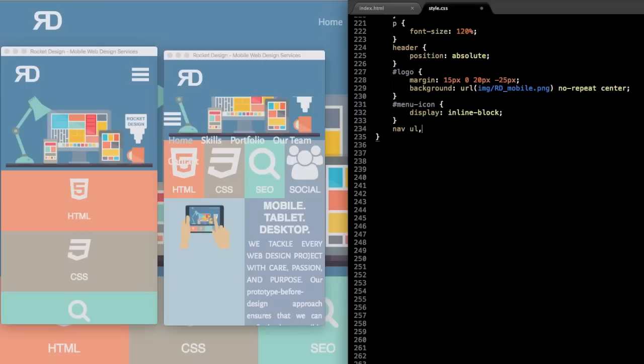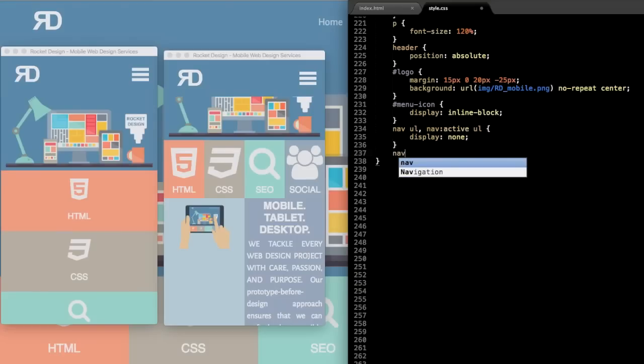So write nav ul, comma, nav:active ul, open and close the brackets, and we're actually going to tell this to display none at first because we don't want the list items here to display until we hover over the button. So now they're not displaying, and in a minute we'll tell it to display when we hover over that button here. So let's do that real quick before we do the rest of the nav ul style here.